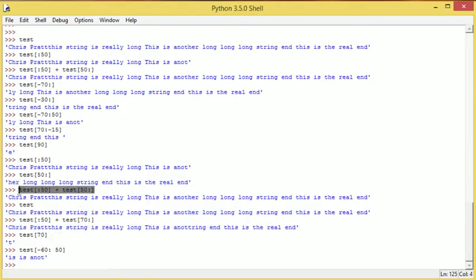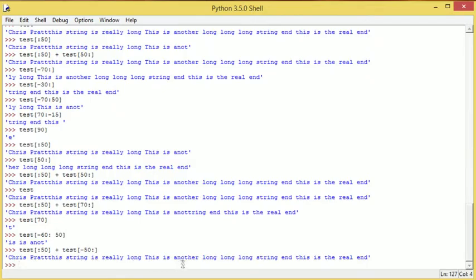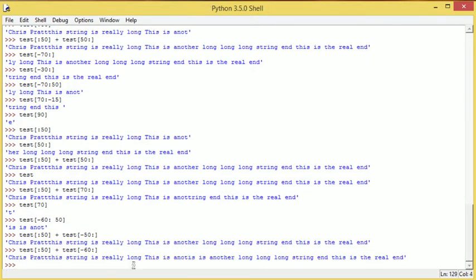If we were to do this test and put it negative 50, we can do, this is another really long string. Now, what's happened is that we've got the whole thing here, because we're going from the same point, but if we go from negative 60, we've got another 10 characters in here, so all the way to here.